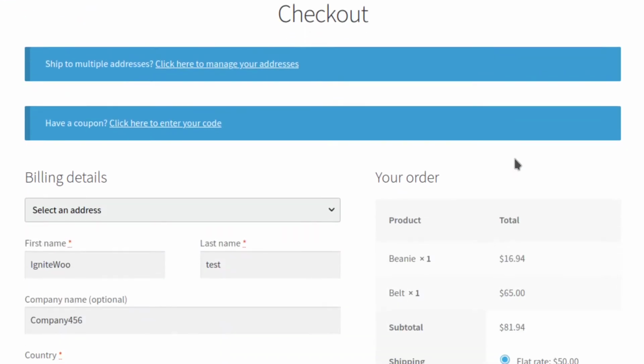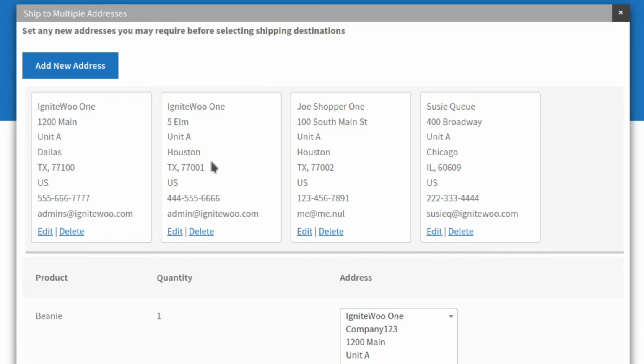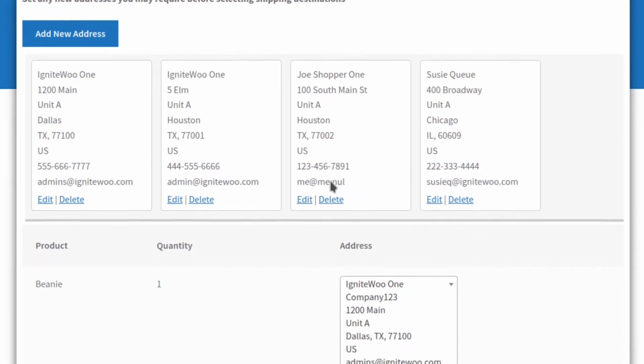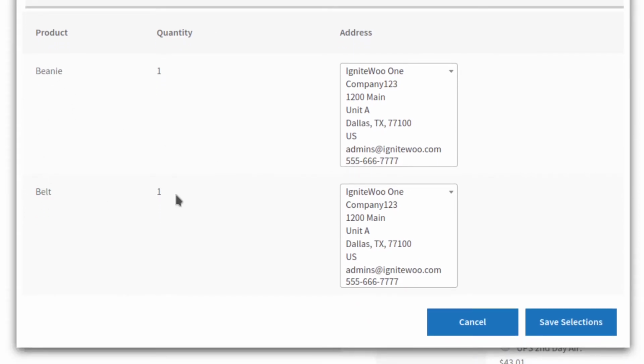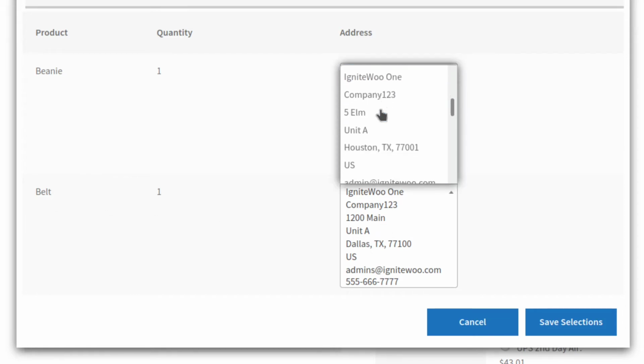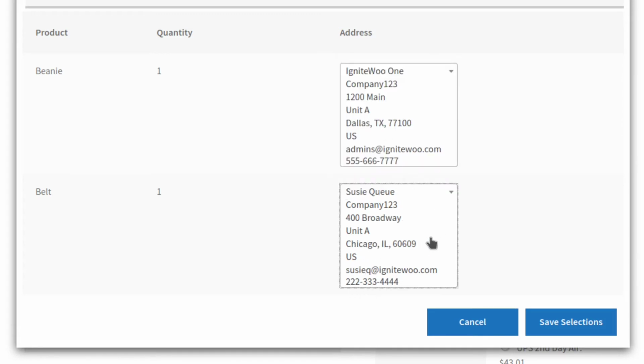And here on the checkout page, you can see at the top, there's a banner added by our Ship to Multiple Addresses plugin, so the shopper can choose to ship items to different addresses. So we'll click that, and you can see I have a series of addresses already configured here at the top. And if I scroll down, I see my order items here, and I can choose different addresses for different items. So the beanie is set to ship to Dallas, Texas, and so is the belt by default, but I'm going to click and choose a different address. Let's choose the Chicago, Illinois address.